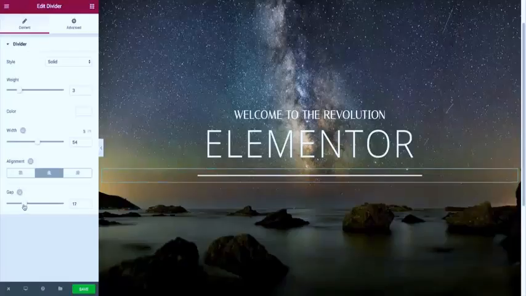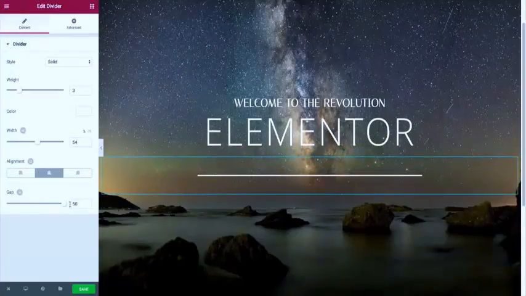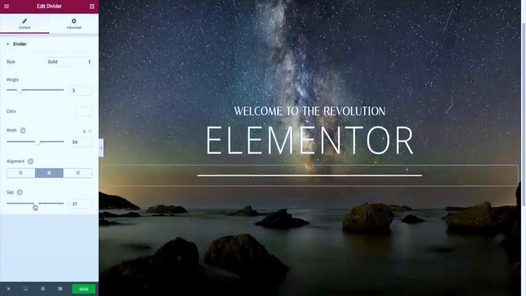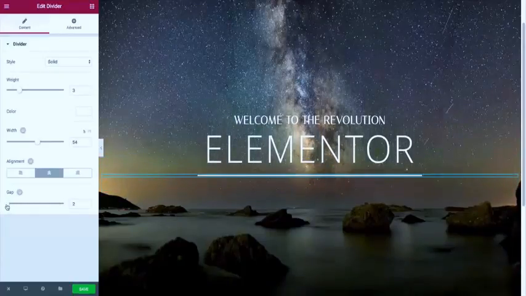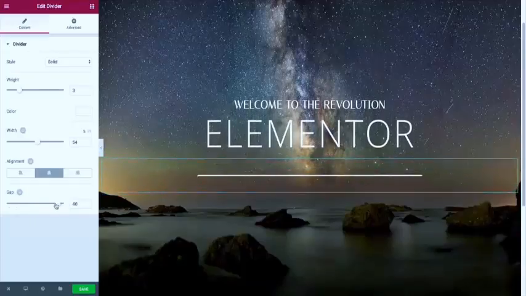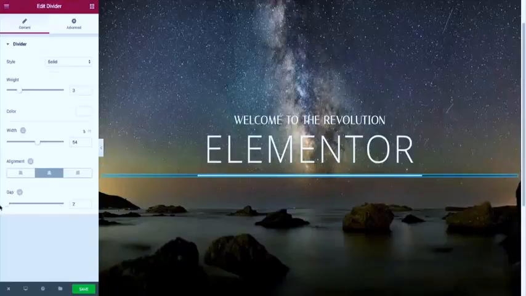Now for the gap right here, this is basically the sole purpose of the divider. The divider is saying, look, I want this much space in between everything. So by increasing or decreasing that, you can put it wherever you want it. So I'm just going to do like 2.